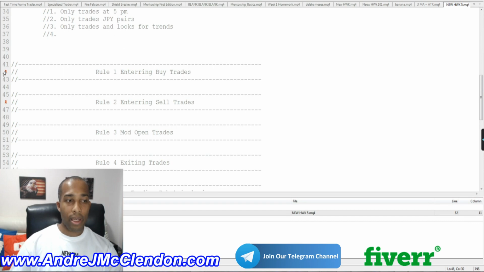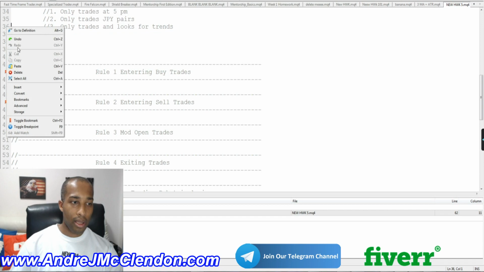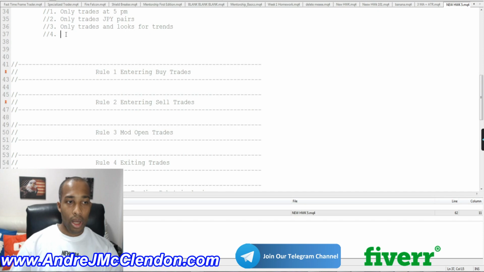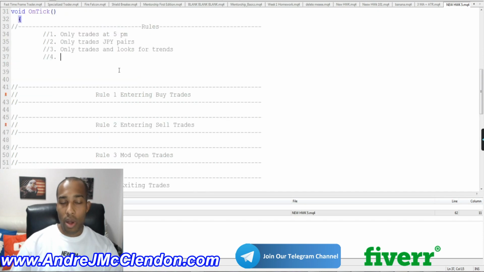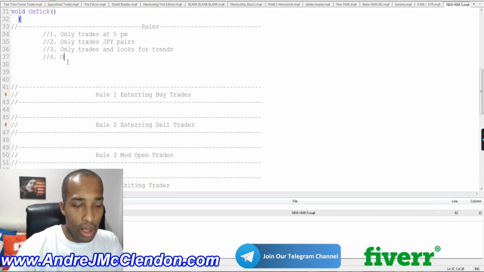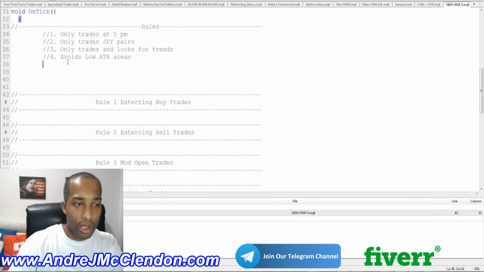Using that. And basically all you have to do is either hit Control F2 or double click it and hit bookmarks. See? Toggle bookmark. Control F2, okay? And this will help you out, making things so much easier in programming, understanding how your code works. If you came back to your code after some amount of time, you know what you're looking at. And you can even add, like, avoids low ATR areas. And you'll program that in there as a function so people can understand that.